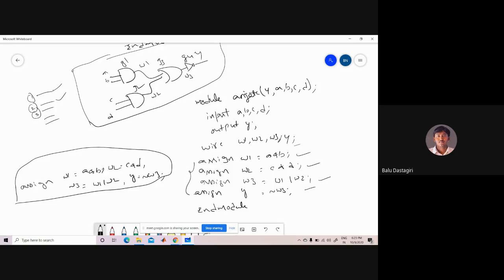You can assign W2 at the top, and use W1 at the bottom, like this. You can use Y here at the second place. Anything you can use, it is immaterial. Moreover, the operands you are using on the RHS can be nets, registers, or functions. That means here A, B, C, D can be nets or registers.